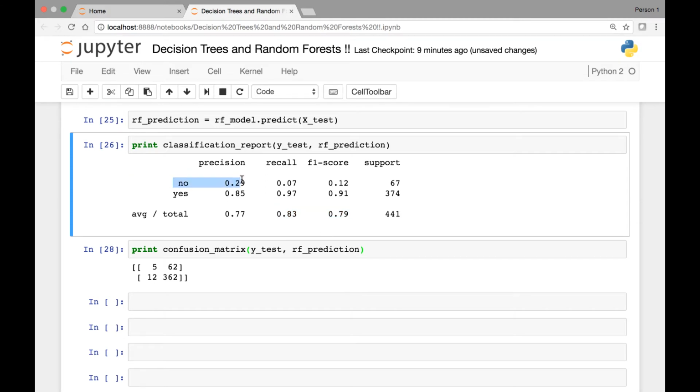And if you look at each individual result, for good loan yes, we had a precision of 85%. For recall, we had 97% recall and 91% F1 score. And our model didn't do very well when the value is no. When good loans is no, the precision is 29%. The recall and F1 scores are really low, 7% and 12%. But overall, our random forest model did better than our decision tree classifier model, right?